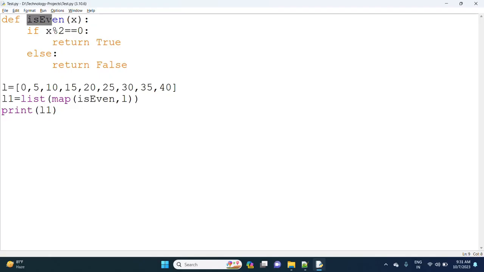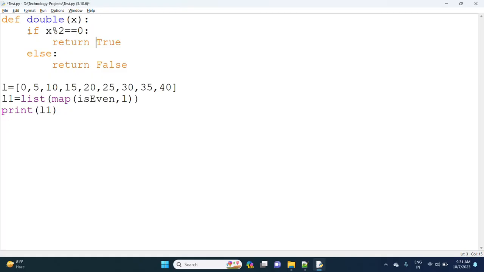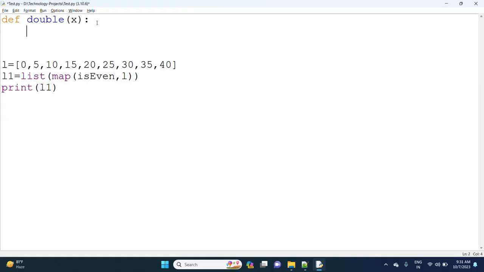Here I'm doing a square, or double, and I'm returning that result: return x * x * x.